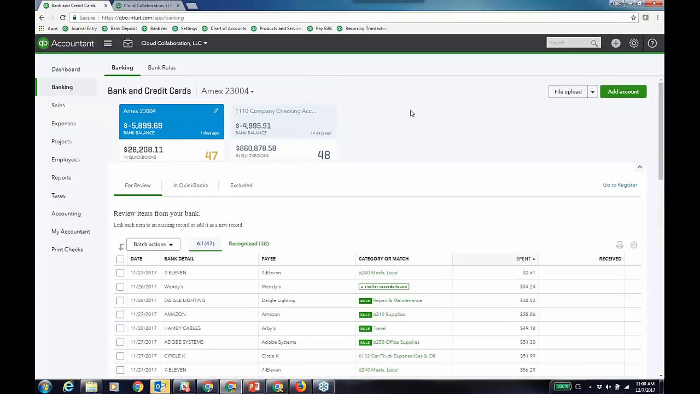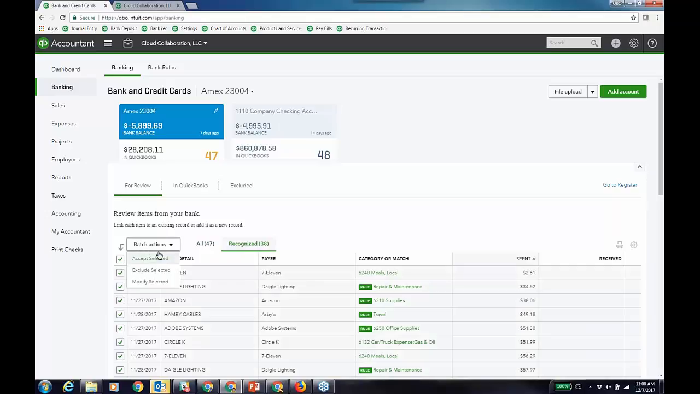So bank feed's a great way to get it in. You want things to turn green so that you can just check them all off, batch accept. And the more you work it, the more green it gets.